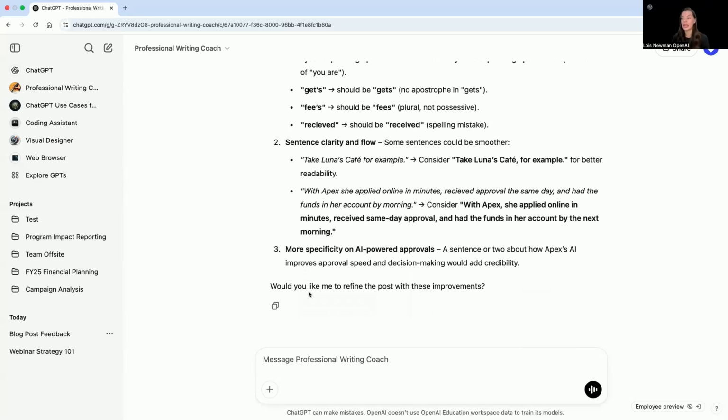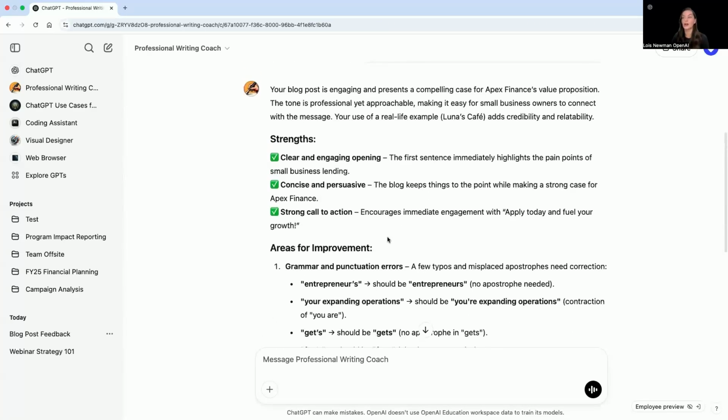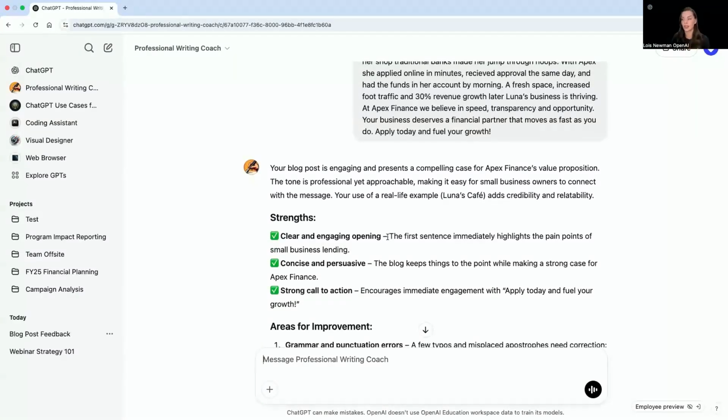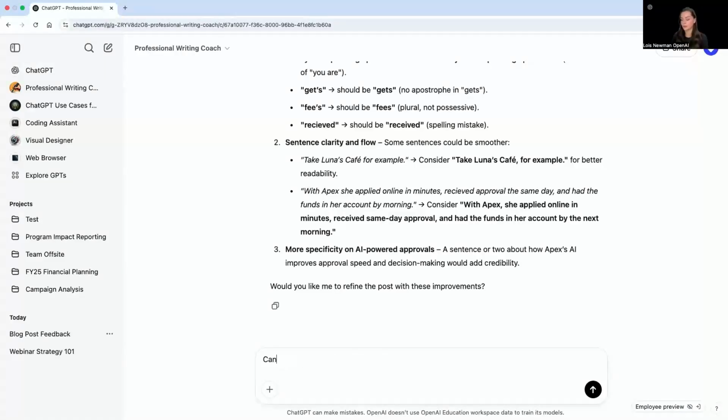And what's really great is you can then ask this GPT to rewrite a version. So can you take these improvement suggestions and create a new version?